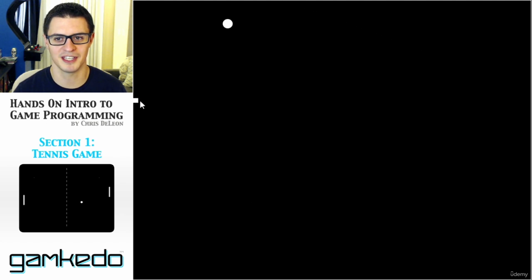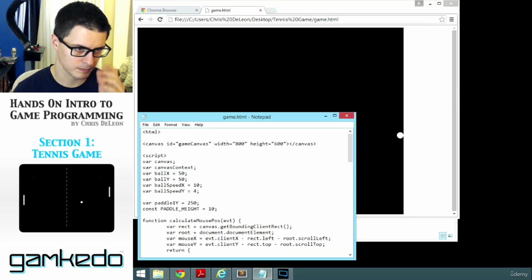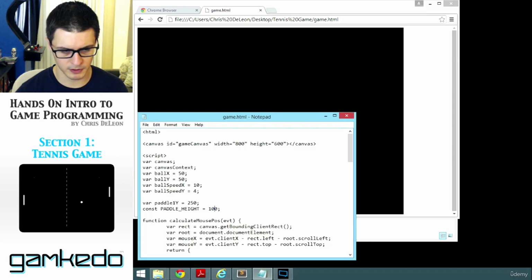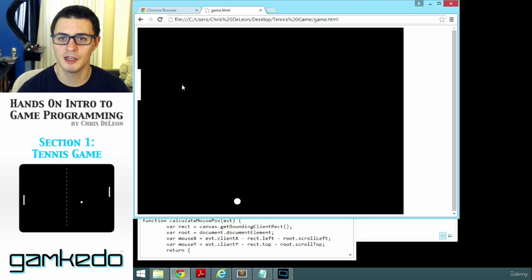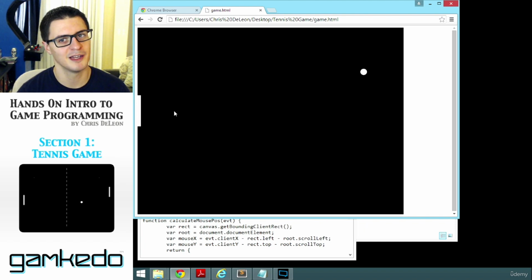As long as my mouse is inside the canvas. When I leave the canvas, it loses it. Let's put this back to a reasonable size of 100. But there we go. We have a player-controlled paddle. Now, it doesn't matter if the ball passes it, but we're getting somewhere, right? We have player control. We're accepting live input into the game. Pretty cool stuff.